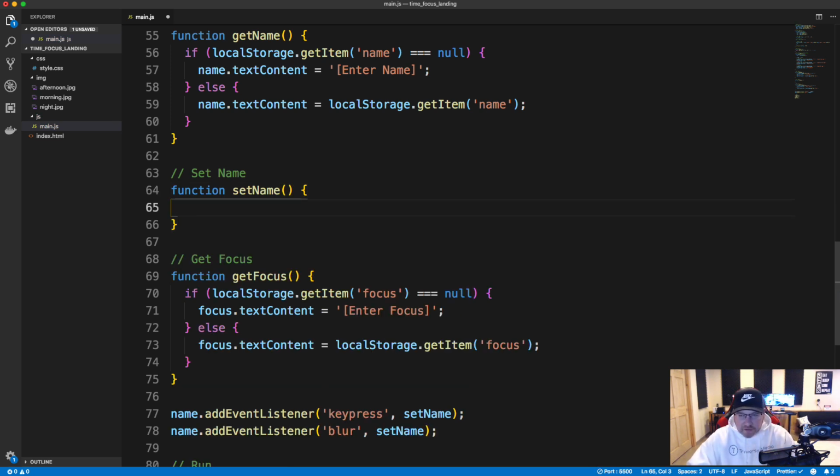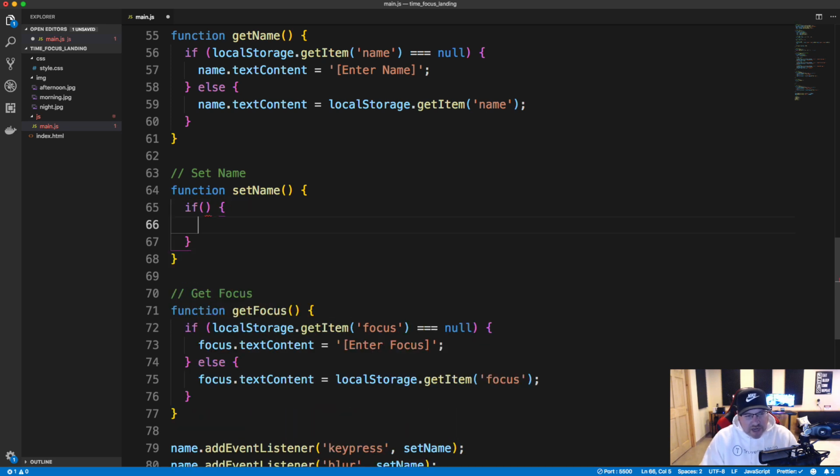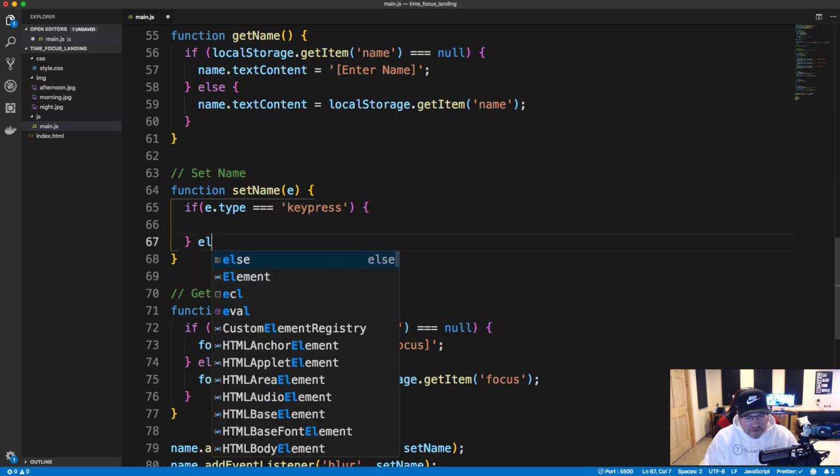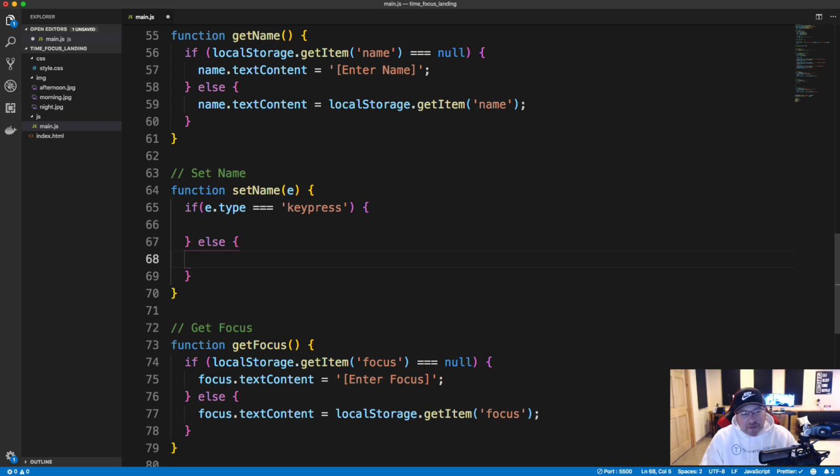Okay, now for set name, we need to make sure that the key press is an enter in order for it to actually update local storage. I don't want it to update local storage on every single key press. We need to basically tell whether it's a key press or a blur, because both of these are calling the same function. So first thing I'm going to do is check to see if it's an actual key press. Now we have an event parameter that we pass in here, which has a whole bunch of stuff on it, but we want to check the type. So I'm going to say if the type is equal to key press, and then let's have an else, because if it's in the else, then it means it's the blur.